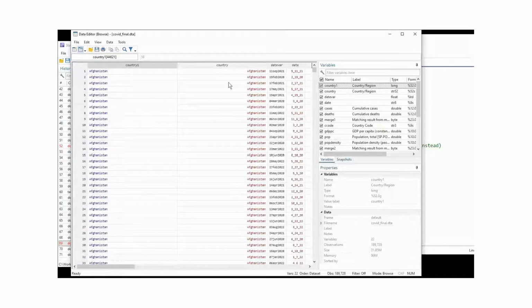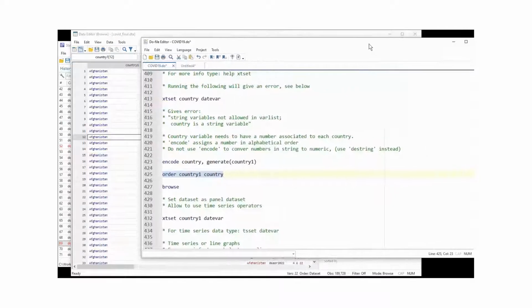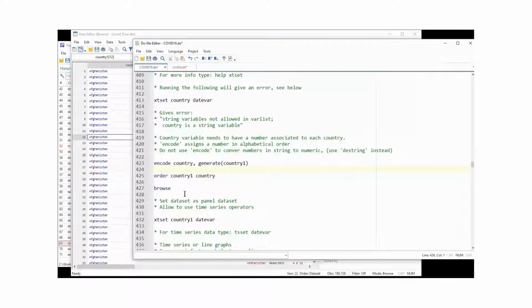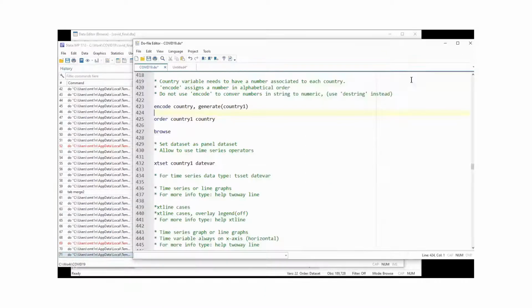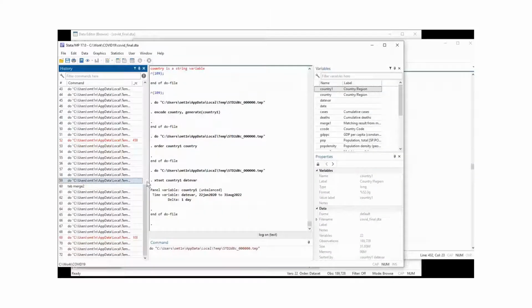So basically, it orders alphabetically and then assigns. Afghanistan in this case is number 1. So now that we have that, we can actually rerun the command xtset, but instead of using country, let's use country1. So we're going to do that here, and then no errors now, and it gives you a report.